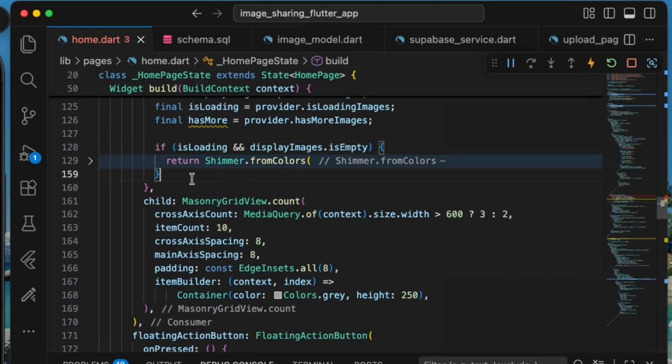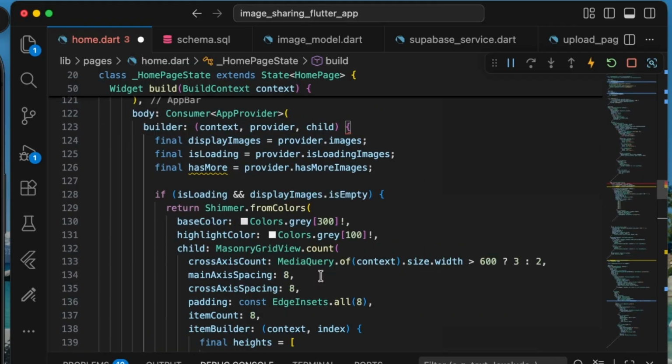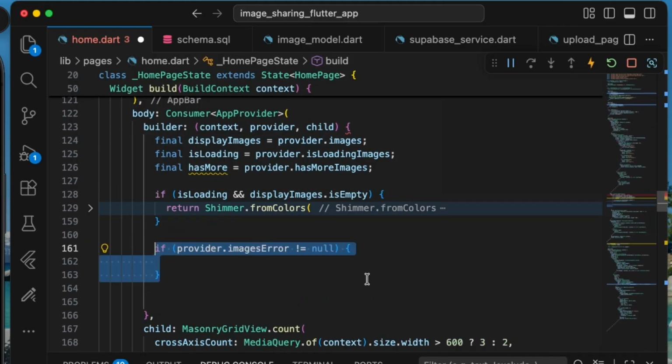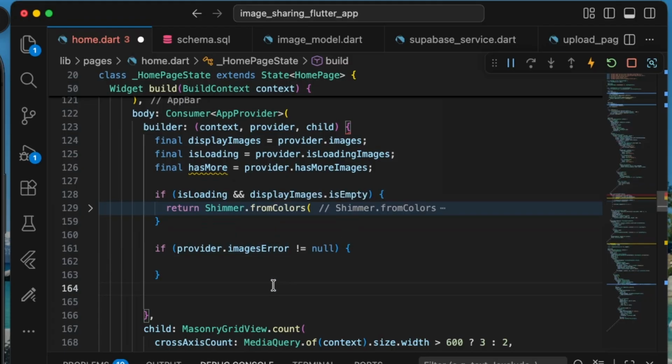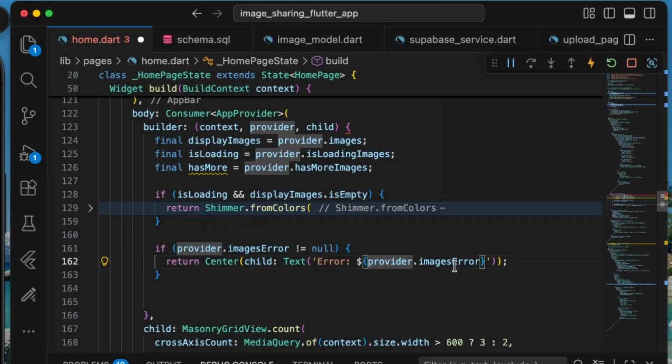Here we'll be having one more logic. Now after this if logic, we'll have some more, like if our provider.imagesError is not equal to null, that means that we are having some error. This would be null in all the cases if we don't have any error. So if the string value is having something and not null, then we should display that error to our user. For this, we are going to be returning a Center widget with a Text child. The text will be provider.imagesError, and we are going to be displaying that.